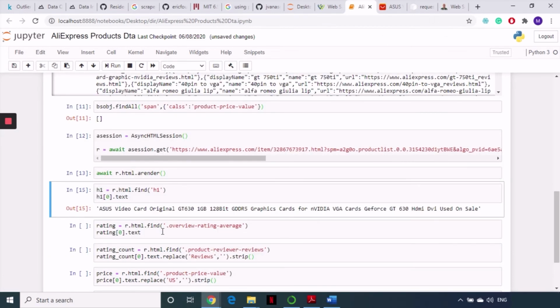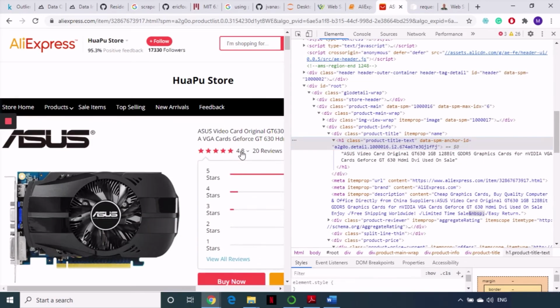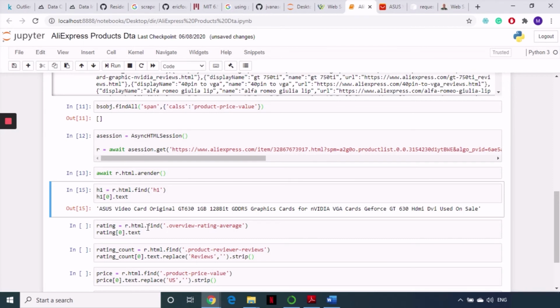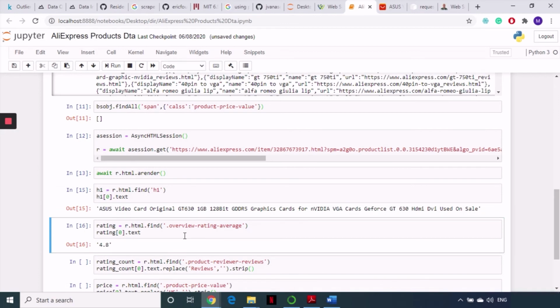Then most of our data is under classes. If we search for the ratings of the product, how many ratings they have got, we see here that 8.8 is the rating. It is coming under this class, overview rating average. To find this class, we have to do a .find again, r.html.find. But in the case of finding a tag, we just write the name of the tag. When we have to find a class, we cannot write simply the name of the class. We have to add a dot in front of it. So wherever you are trying to find a class, write a dot, then the class name, and you will find that class. So here, .overview rating average, that's how we write this in the syntax. If I run the cell, I will get my rating out.